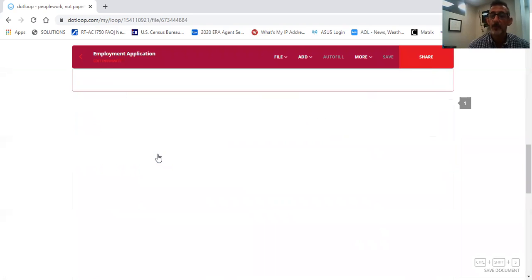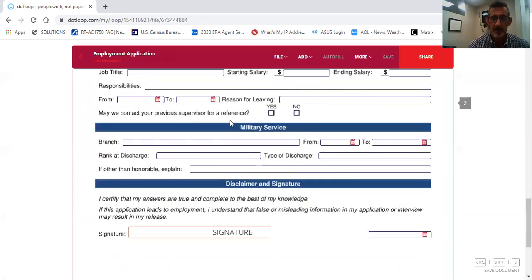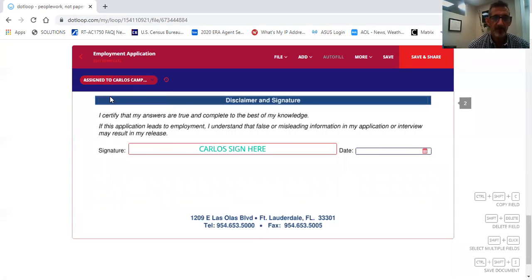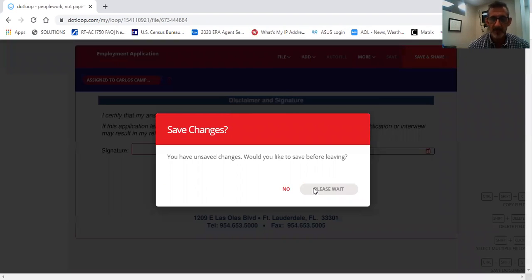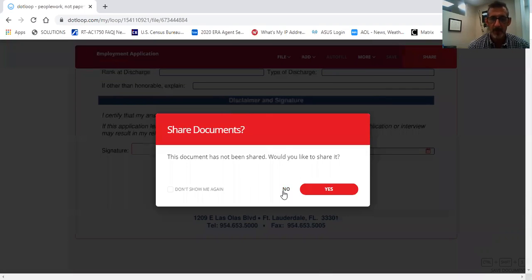In here, this is one of the types of forms that the agent's going to have to fill out and then sign. So I'm just going to go down to the bottom, assign the fields, Carlos, and I'm good to go. So I'm going to back out, I'm going to save my changes, and then I'm going to say no to share.